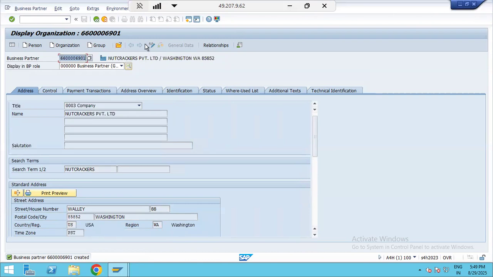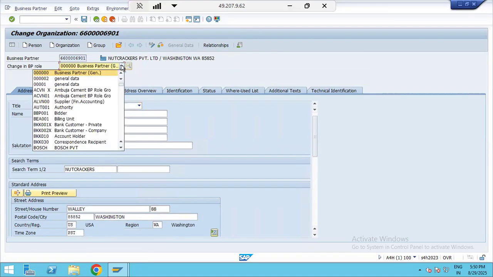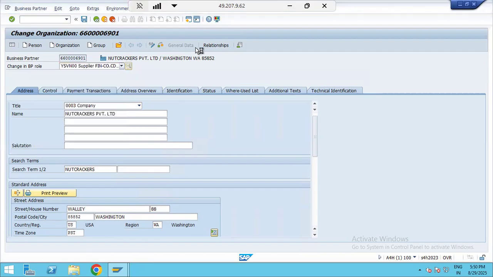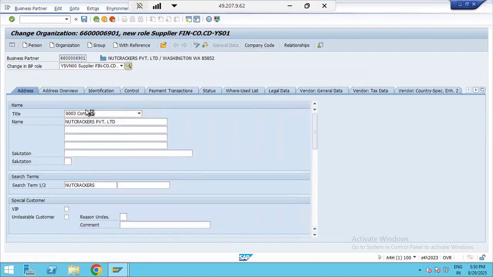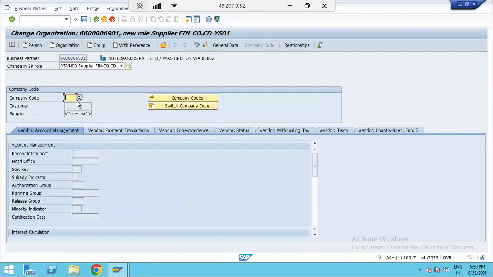Now go to change mode. Go to the BP role as YSVN00. Go to company code data and maintain the company code as YS01 and reconciliation account as 12110000. Save this.